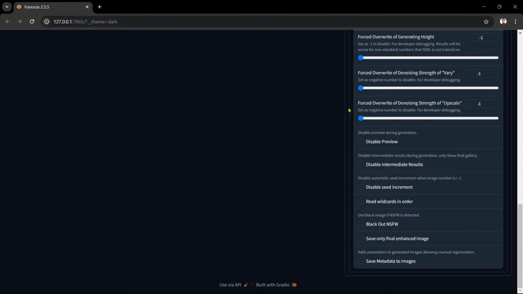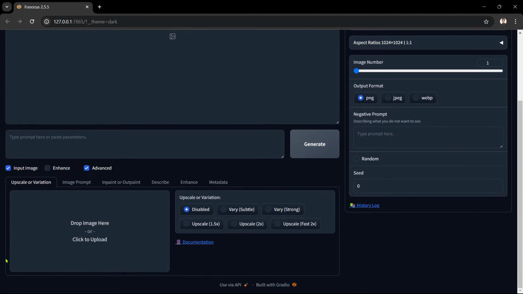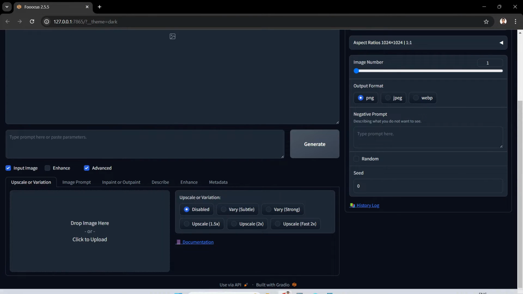Let's do some upscaling. Let's start with the fast 2x upscale method. We'll tick the input image checkbox below the text prompt box. Make sure the first upscale or variation tab is selected. Since Fooocus 2.5.0, a more advanced upscale or variation option in the enhanced section is available, but as we just want to do a straight upscale without any image changes, we'll just use the upscale or variation tab in the input image option. Anyway, we'll drag our base image into the image box.